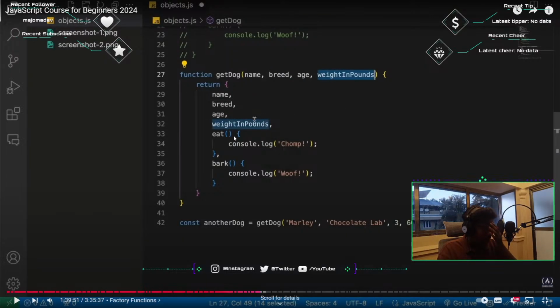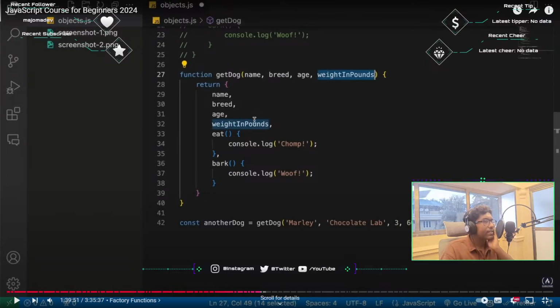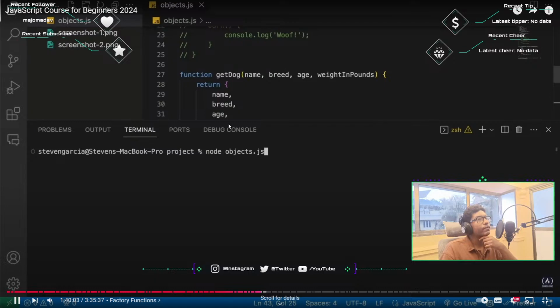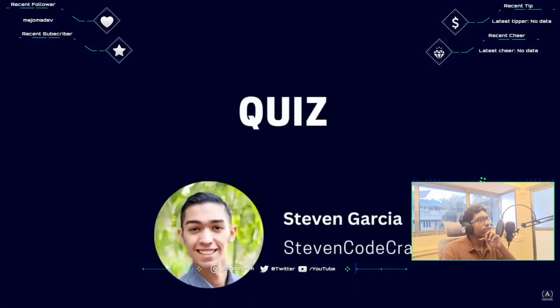So the key and this parameter that we're supplying to it is the same. So let's output it out, console.log, I'll call it anotherDog. So outputting that object, I'll do node objects.js, and I can output and see the properties and the method.